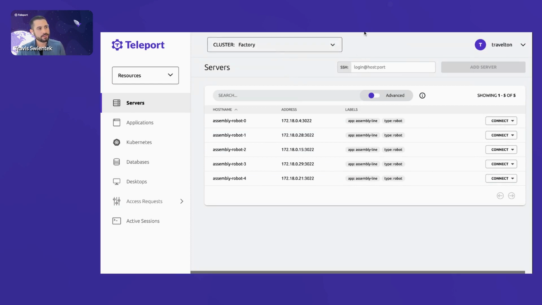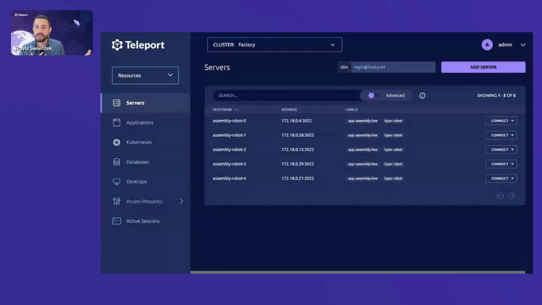But now what I want to show you is a leaf cluster. So if I'm a user in the factory, or a sysadmin in the factory rather, I want to perhaps log into the Teleport leaf cluster. So here's the Teleport leaf cluster, and you'll notice I have the assembly robots that were listed from the root cluster.